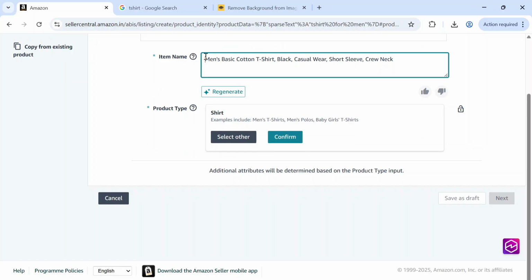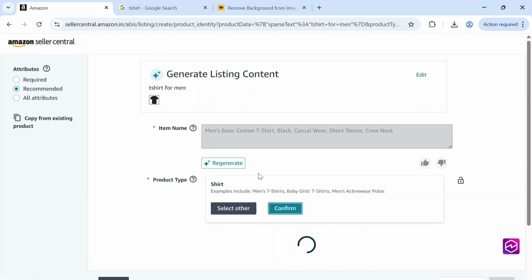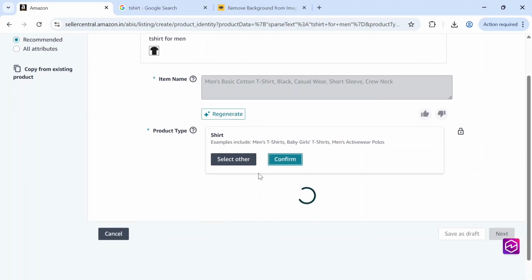Men's basic cotton t-shirt, black, casual wear, short sleeve, crew neck. The product type is nothing but your category. Just click on confirm. It should show the right product type. Your t-shirt comes under the shirt category itself. Once you click on confirm, it will take a bit of time to load, but then your recommended browse nodes will already be there.